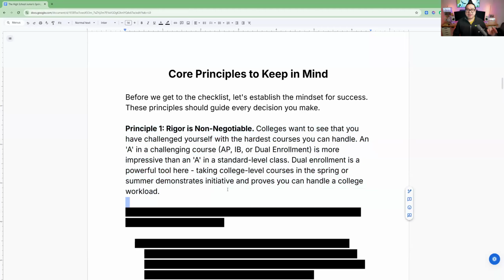Number one, rigor is very, very important. We call it one of our non-negotiables. The difficulty of your schedule is going to be the key. For those of you taking AP level courses, IB level courses, or even college level, we are huge fans of dual enrollment. If you want more information, we have tons of training videos on dual enrollment specifically, but dual enrollment is one of my favorites.